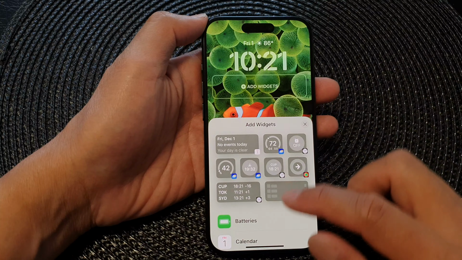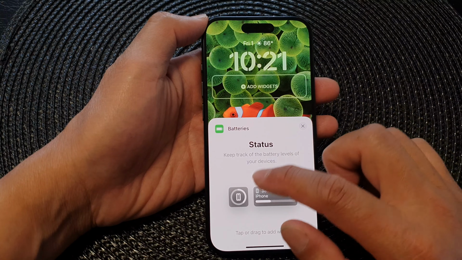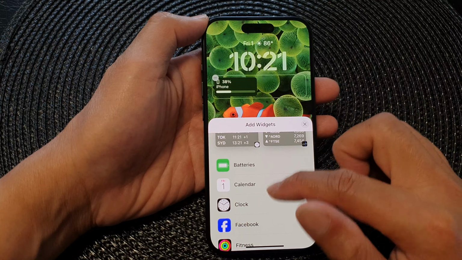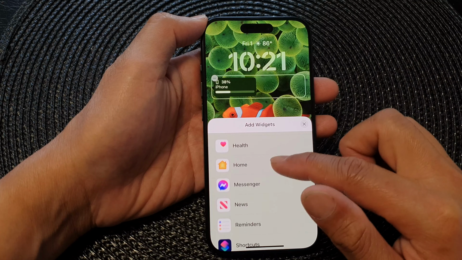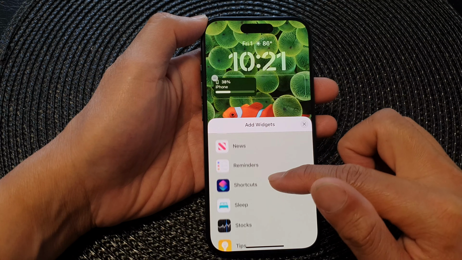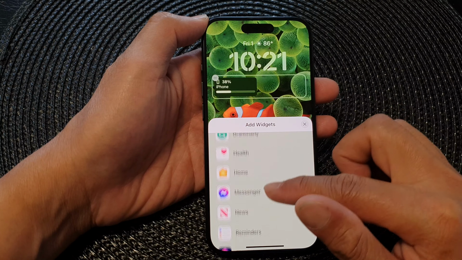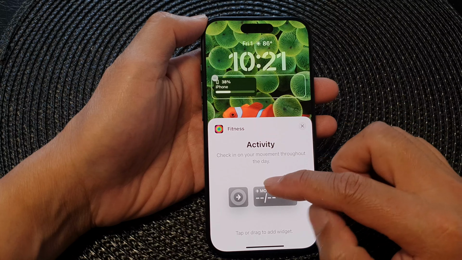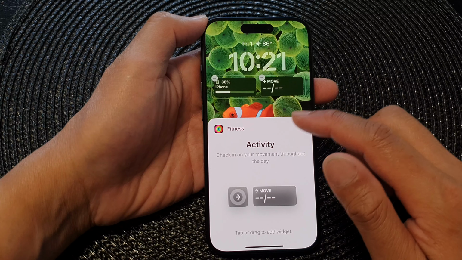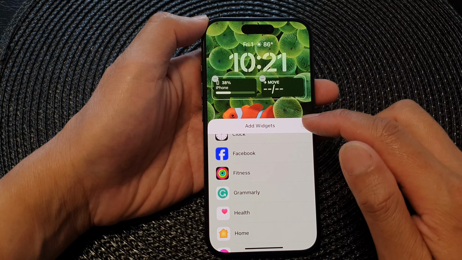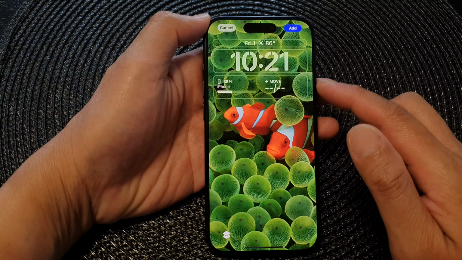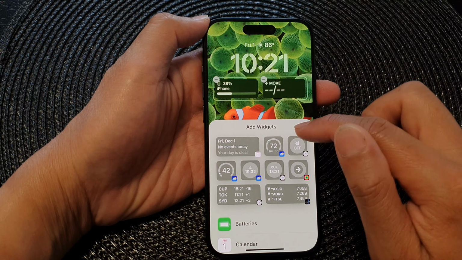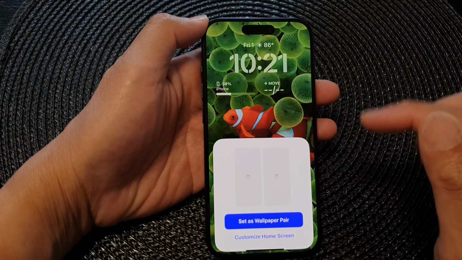And then you can add in widgets. So battery, you can add in battery status. You can add in other things as well. So you can add in shortcuts. And so go down the list here and choose what you want to display. So here we've got the fitness activity widget. So choose which widget to display in here. And that's it. Then tap on Add.